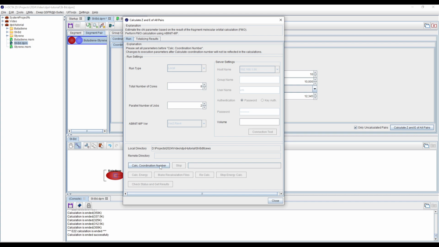So the first option is to calculate the coordination number. Just click on coordination number and it will start calculating the Z values for all the pairs. Once it is done, it will prompt and you can click to calculate the energy. But again, this is a very expensive calculation. It is going to take a lot of time, since these are quantum mechanical calculations.